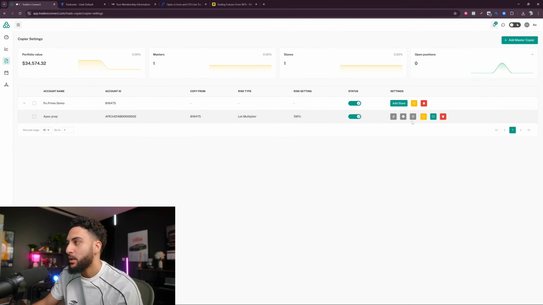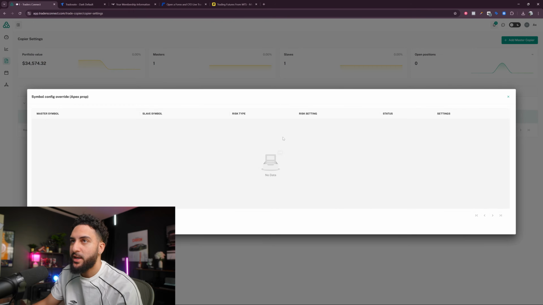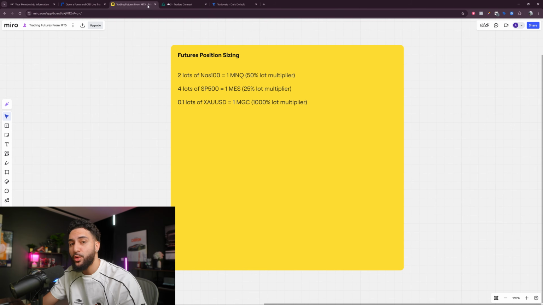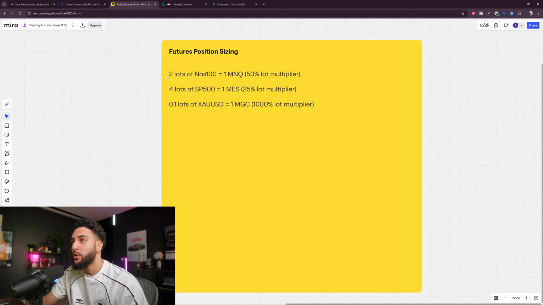Now, once you have done this, we will go back to copy your settings, and we will do something right here where it says override settings per symbol. And now you need to understand that I had to do a lot of math to come up with these equations. So the math would go something like this. 2 lots of NAS 100 equals 1 micro contract of NQ, which means to make this conversion happen, we need to use a 50% lot multiplier.